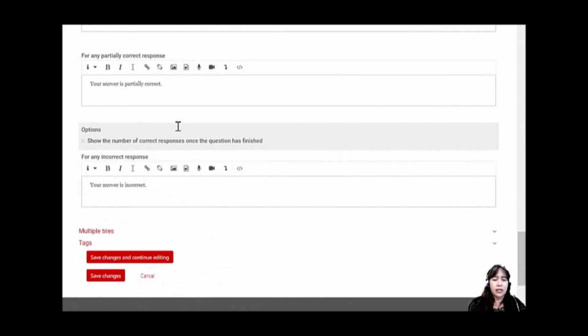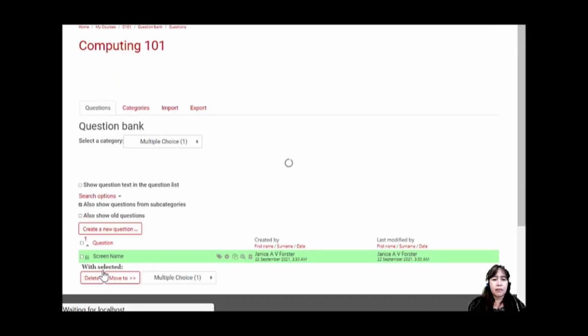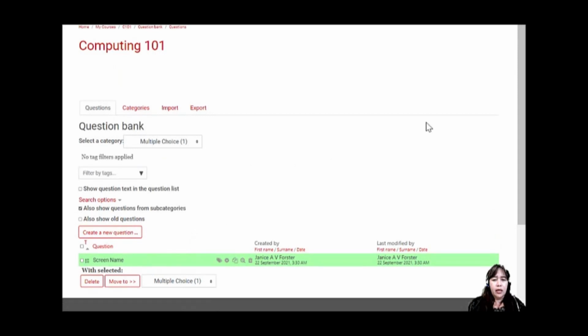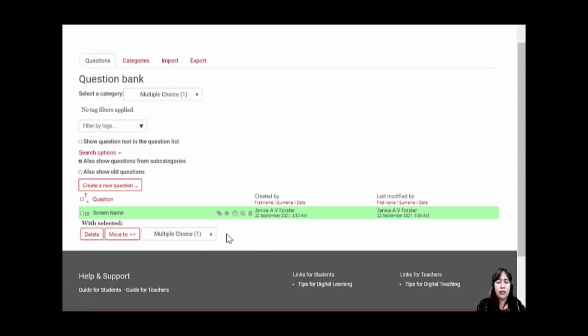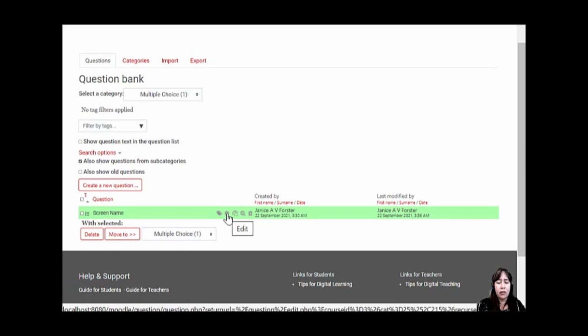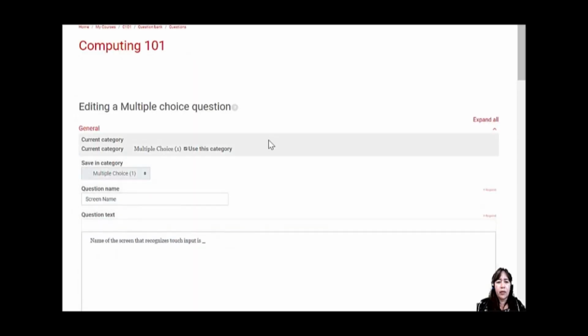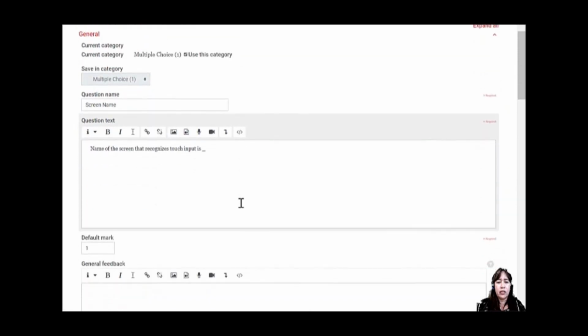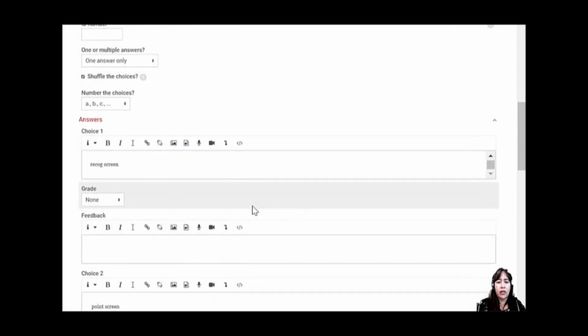But basically that's it. It's very simple. You just have to specify the possible answers, and once you save that particular question, you can see it like this inside your question bank. And to go back to that particular question, this is the question that we have just created, you can just click on the edit icon that looks like a gear, and that will bring you back to your multiple choice question, the one that you have created before.